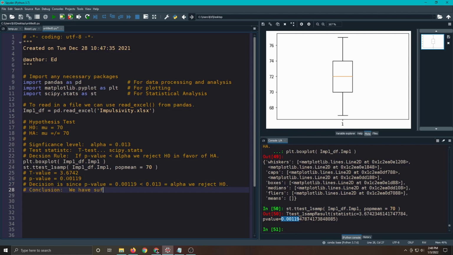Okay? So then we can write a conclusion. We have sufficient evidence to claim that the mean impulsivity is not 70. Okay, we don't know whether it's bigger or less than. We guess that it's greater than, but we didn't test for that. But this is what we have here. And also, this is the mean impulsivity at time one. Okay, because we used imp1, which was the impulsivity at time one.